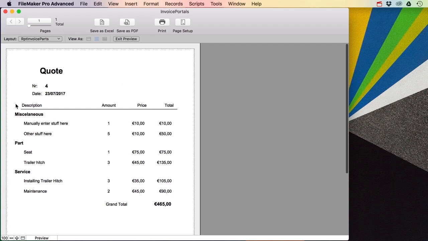So as you can see, this is pretty flexible. You can have multiple different parts, if you will. You can manually enter stuff, or you can have products from different kinds of types of products. So it's a bit tricky with the global fields and the auto enter stuff and everything, but I hope that this makes sense, and that if you do it this way, you will not be dealing with trying to get multiple tables in one print layout.